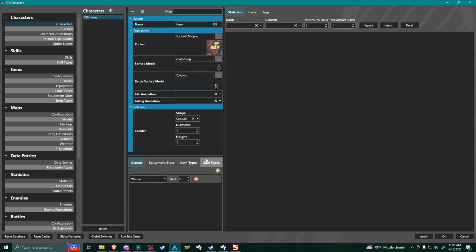But then coming back to our hero, going to skill types, you can determine what kind of skills he uses. So he can use the attack command in battle. He can use the defend command in battle. He cannot use the magic command in battle, but he can do physical techniques. He can use items, he can flee. So that's how you can get started setting up the commands that your characters will have in battle. So that's it for this column. Over here on the right though, you'll see we have statistics, traits, and tags.